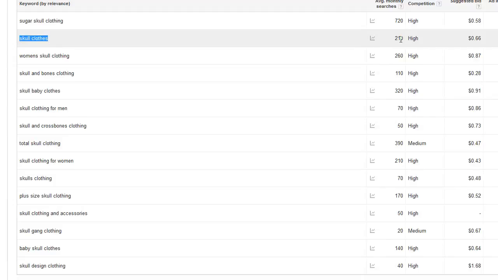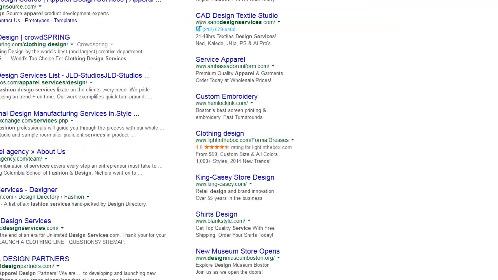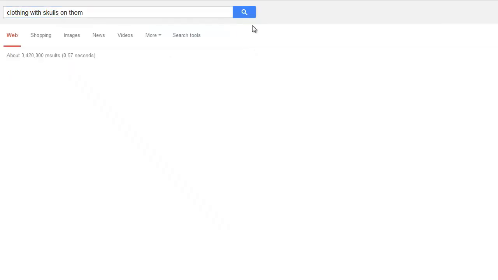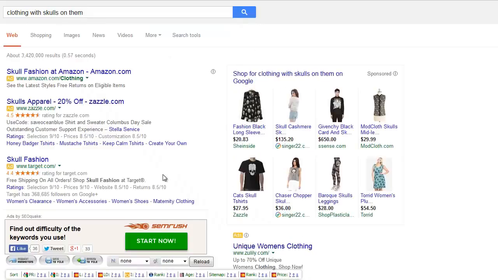Another thing that I've also been doing that I thought I'd mention, I'm going to actually show you. I don't know if it's ranking for it on Google. So if you look up here, I've started typing clothing with SK, and it starts to give me the autocomplete results. And I notice skulls. So I saw this one, clothing with skulls on them. I thought that was kind of interesting.